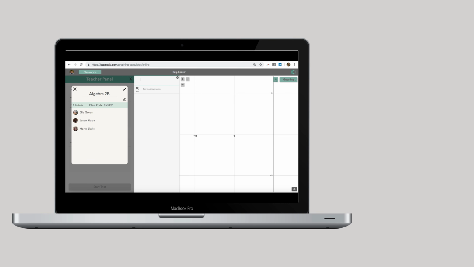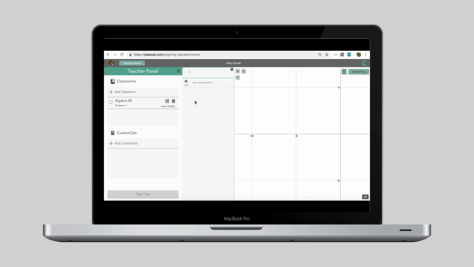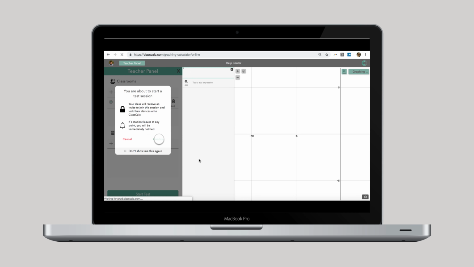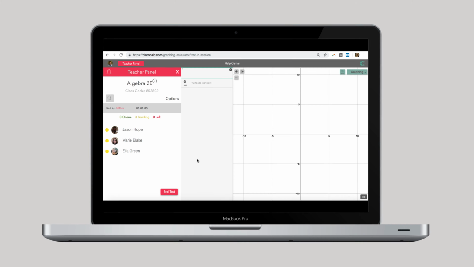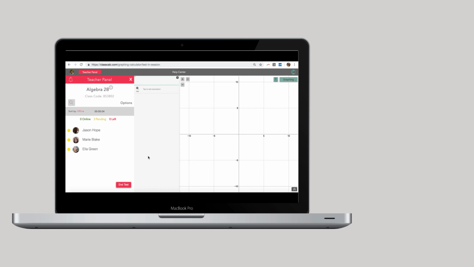To start a test on the Teacher's web app, the teacher goes to the Teacher panel, selects a class and clicks Start a Test. This will send every student in the class that invitation to join test mode. When a student joins test mode lockdown, they will not have access to anything on their device. No other apps like Instagram, Photomath, Facebook, no calls, no text, and no internet, only ClassCalc searches.